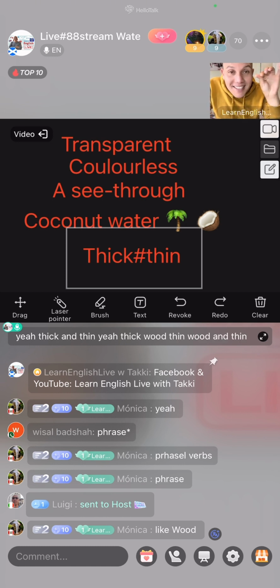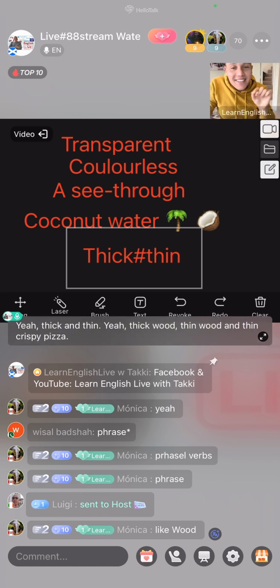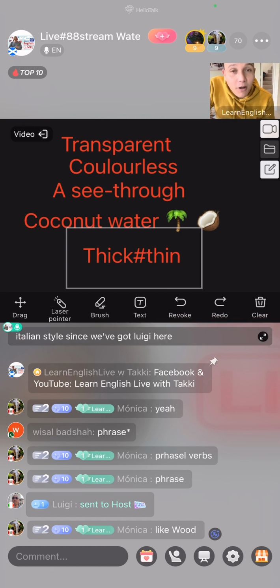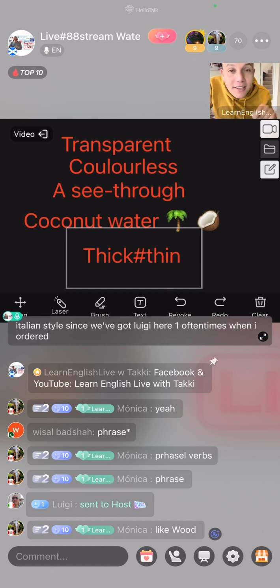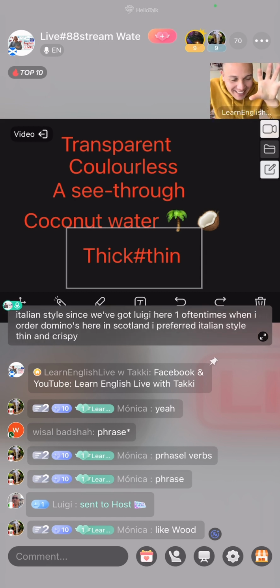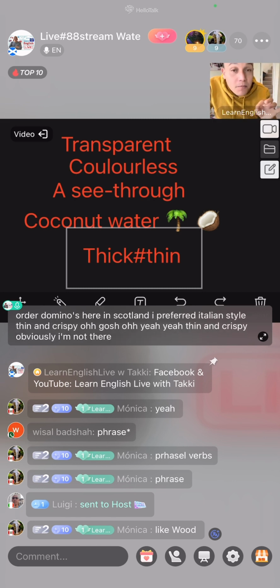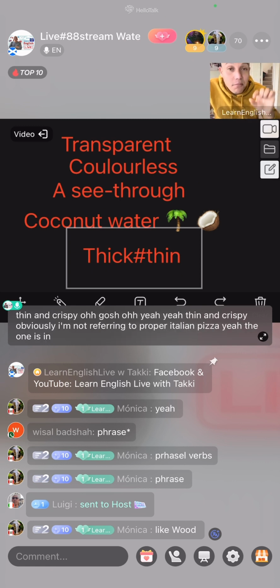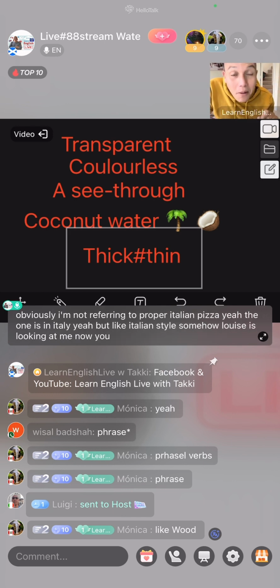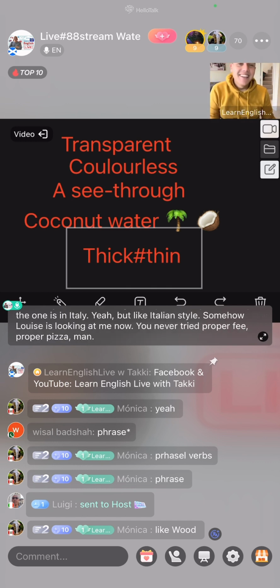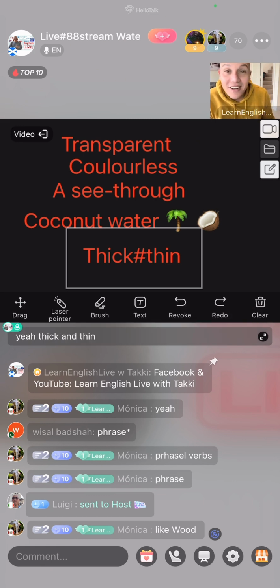thin crispy pizza. Italian style, since we've got Luigi here. Oftentimes when I order Domino's here in Scotland, I prefer the Italian style. Thin and crispy. Oh gosh. Obviously, I'm not referring to proper Italian pizza, yeah? The one in Italy, but like Italian style somehow. Luigi's looking at me now. You never tried proper pizza, man. Yeah, thick and thin, yeah?